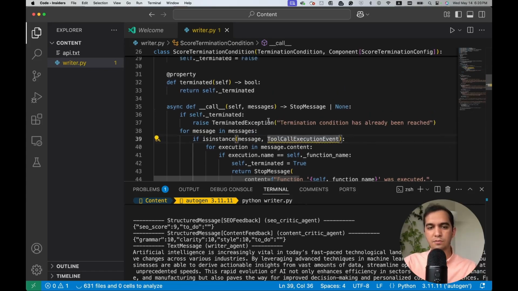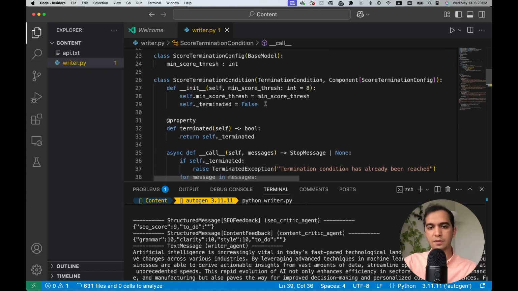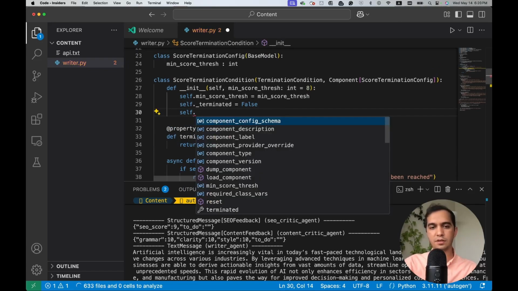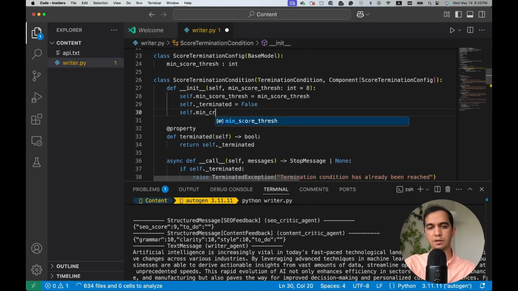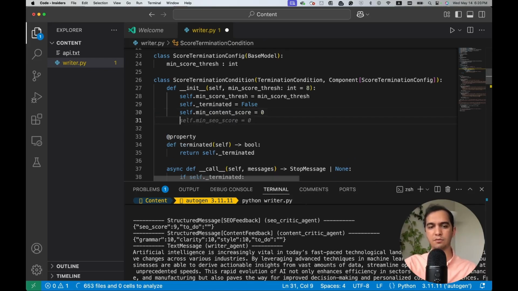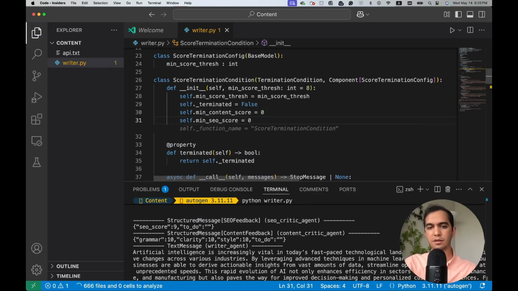Okay, so just saying this, I need to specify some instance variables to keep track of the latest minimum score for the content critic and the latest minimum score for the SEO critic agents. So self.mean_content_score, I initialize it with 0, and self.mean_seo_score, I also initialize this as 0.